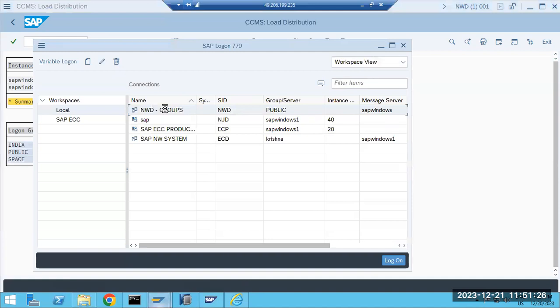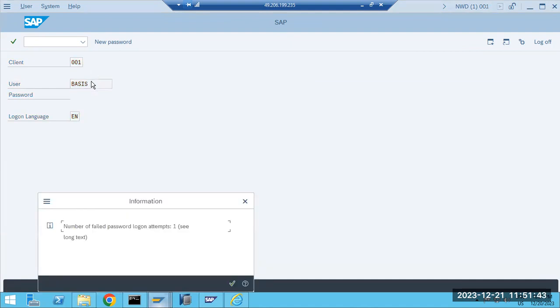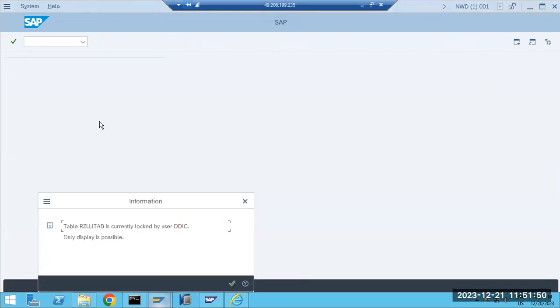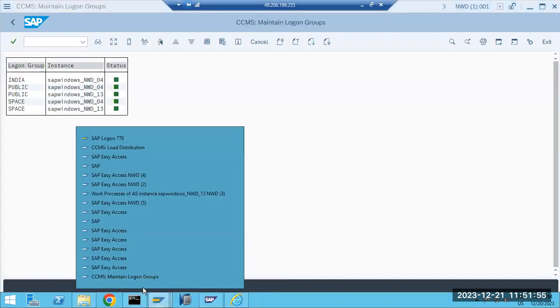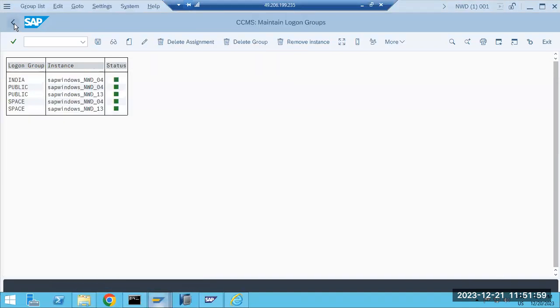So now if you click on the groups here, you will log into the systems, and it will show which application server you are logging into. You will not bother about which application server you are going to log in to. The message server will distribute the load among the application servers.